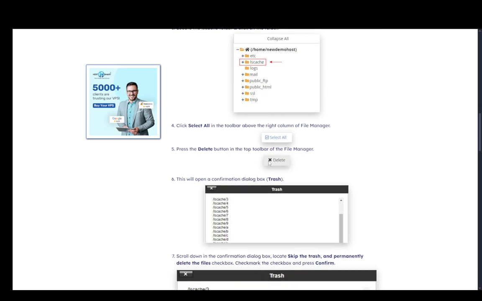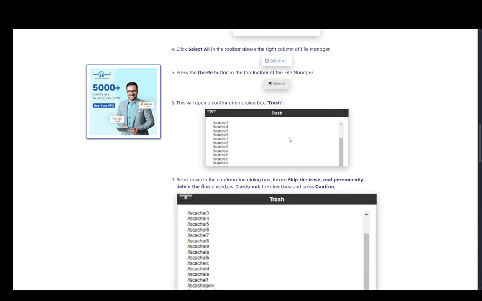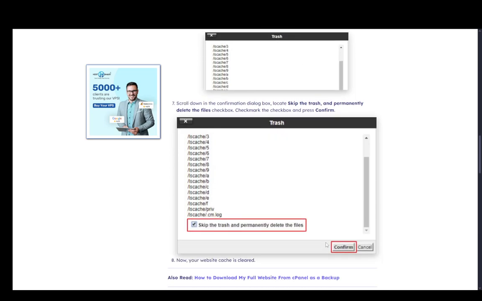Then you just need to click delete, which will open up a delete confirmation box. You just want to click confirm. However, before that, click here, check off the skip the trash and permanently delete the files check mark, and then just click confirm, and everything will be cleared.